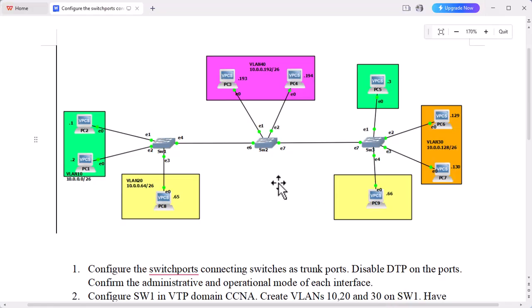Today our lab is going to be based on VTP and DTP, VLAN Trunking Protocol and Dynamic Trunking Protocol. So we have this lab. We have 3 switches: switch 1, switch 2, and switch 3.